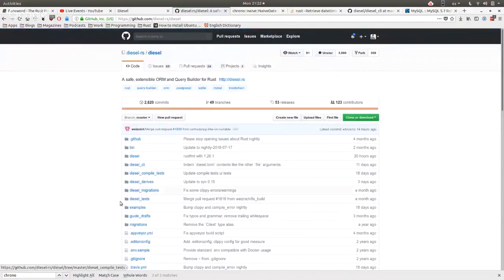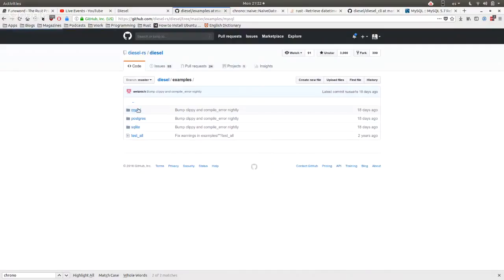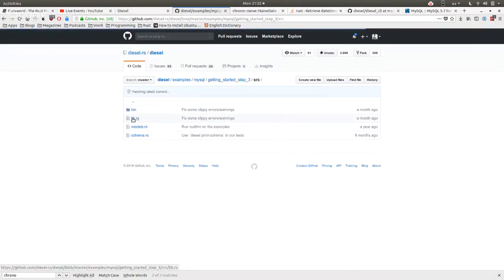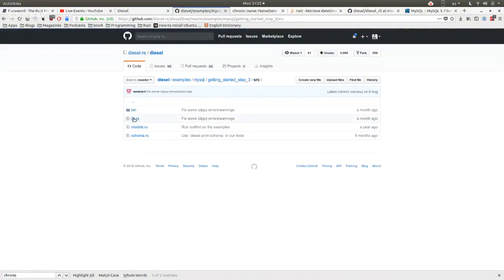Usually Rust projects are quite good because they have an example for us. You want to swap places? Yeah, let me get this thing. Source, models, actually the library. It's in it.